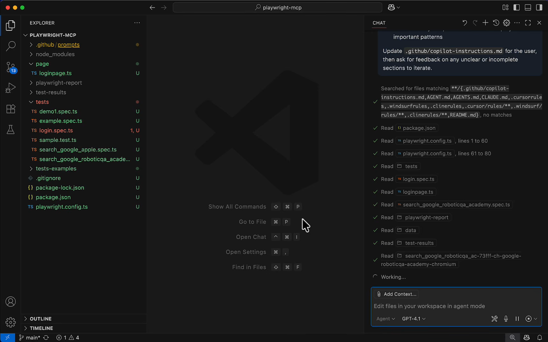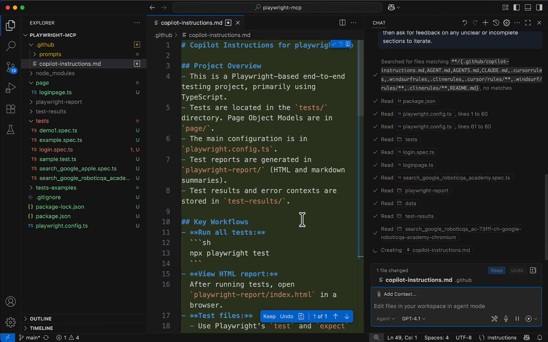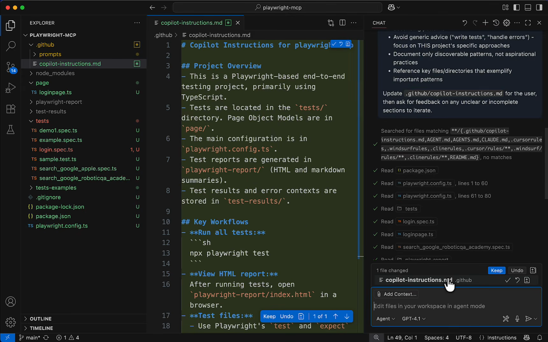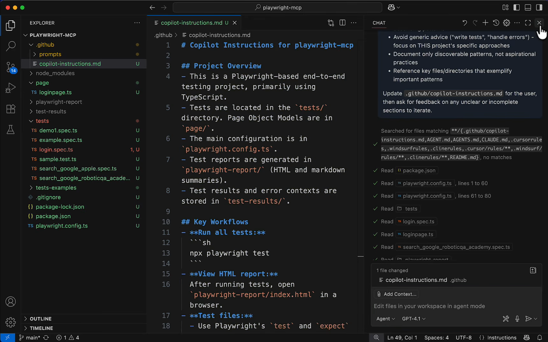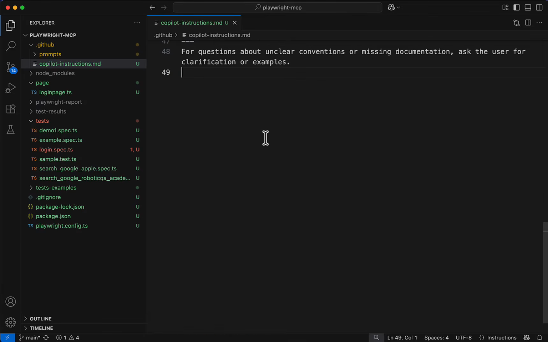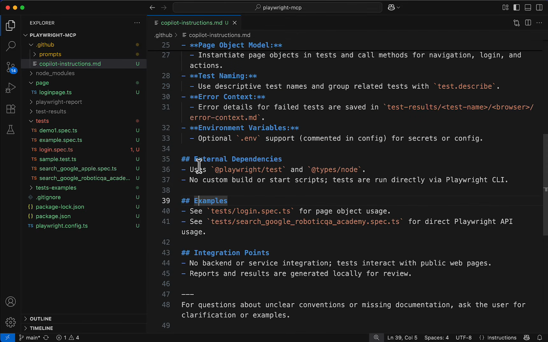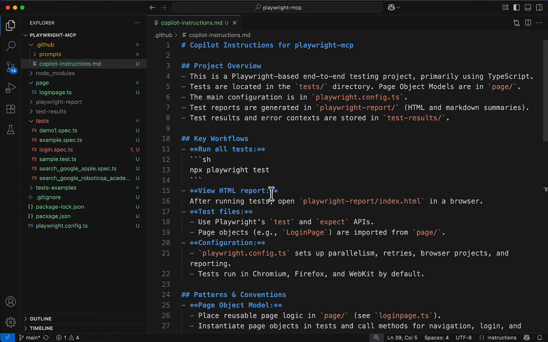This file you can also create for different modes: ask mode, edit mode, and agent mode. If you see, the copilot-instructions.md file is created under .github, and this file doesn't have any run button. Now in this file you see there are instructions available: project overview, run all tests, view HTML report, examples. So it has lots of instructions.